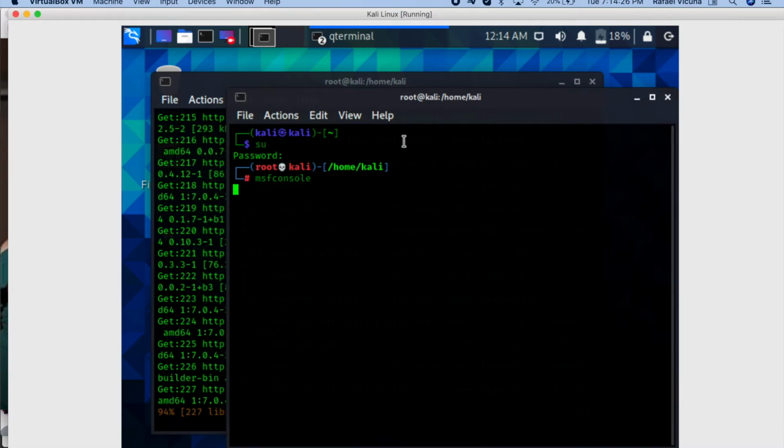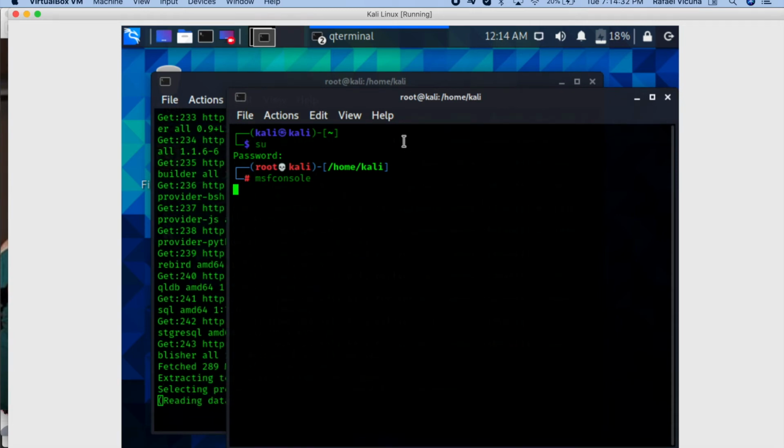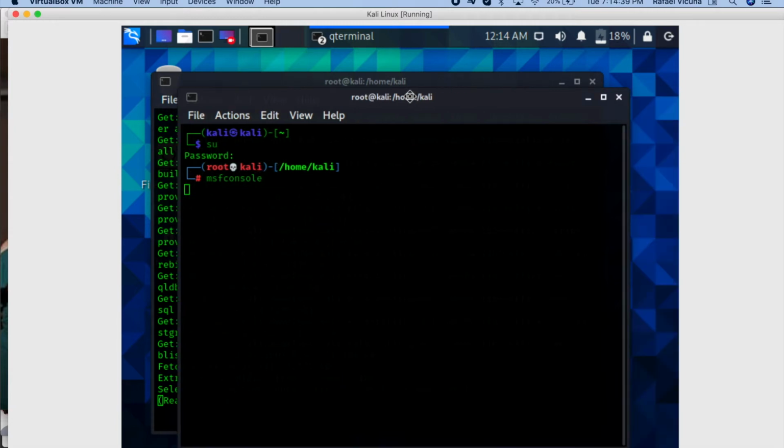And what I want to show you is the database, which, if you have a fresh install of Kali, you might not have set up yet initially. So wait for it to load up. It should say starting the Metasploit framework console. It can take a bit of a while.